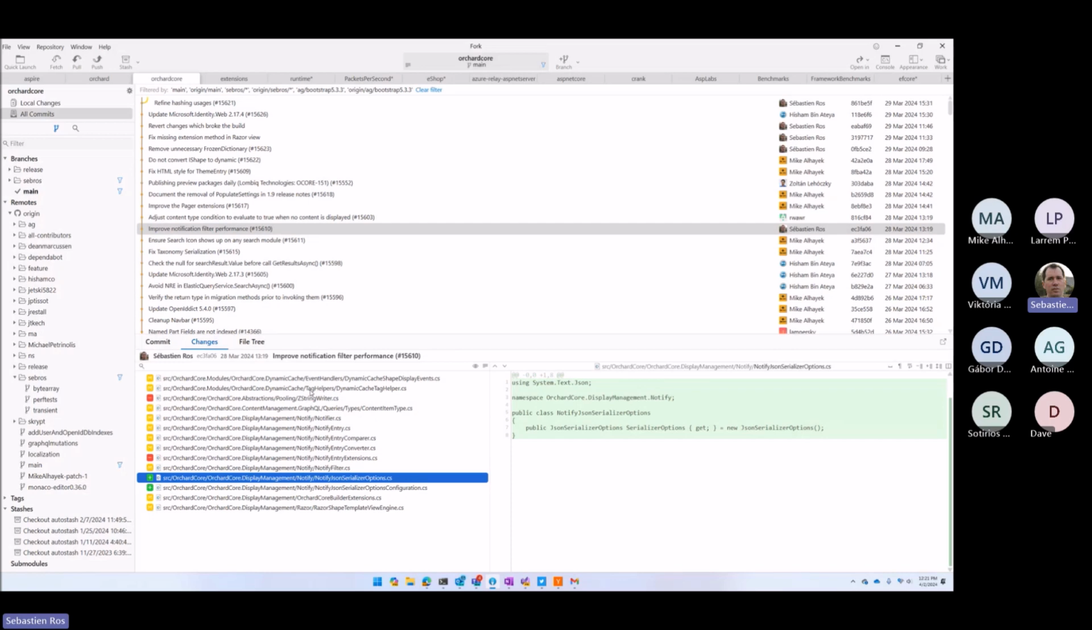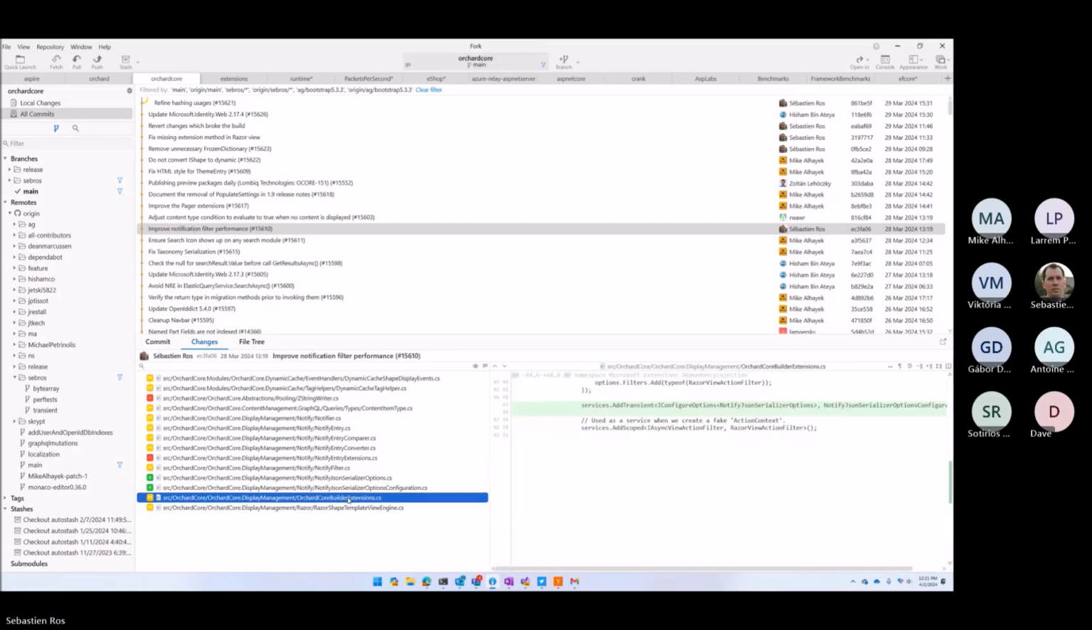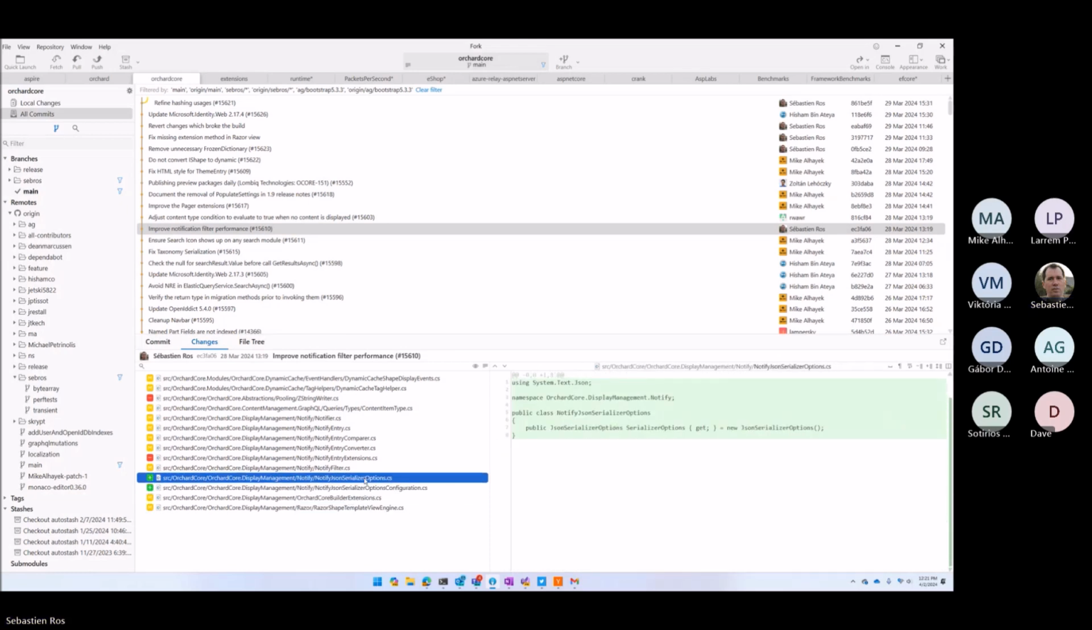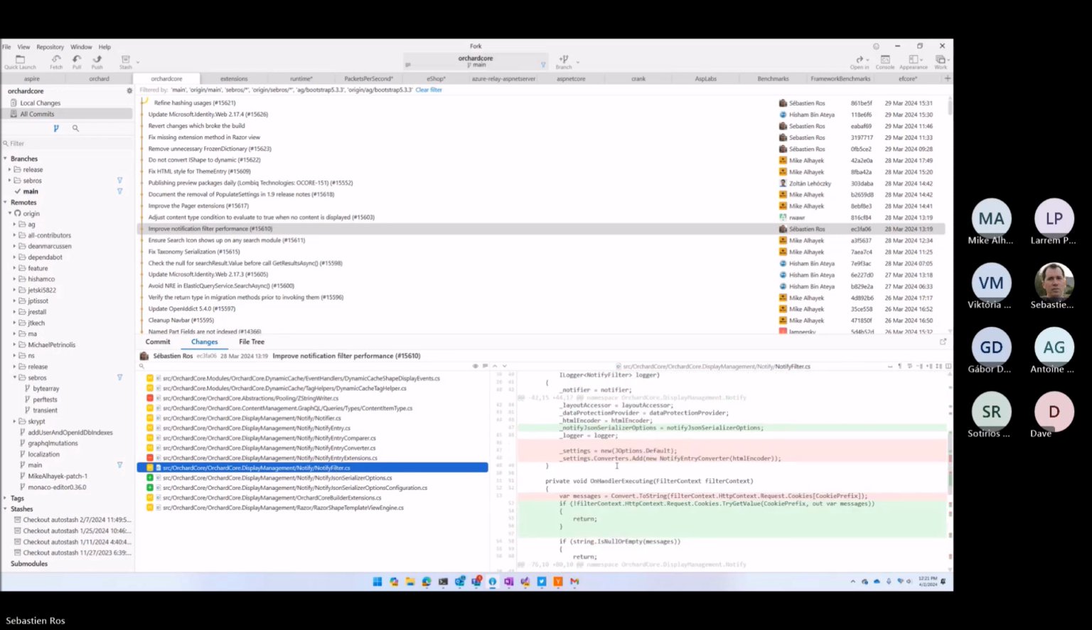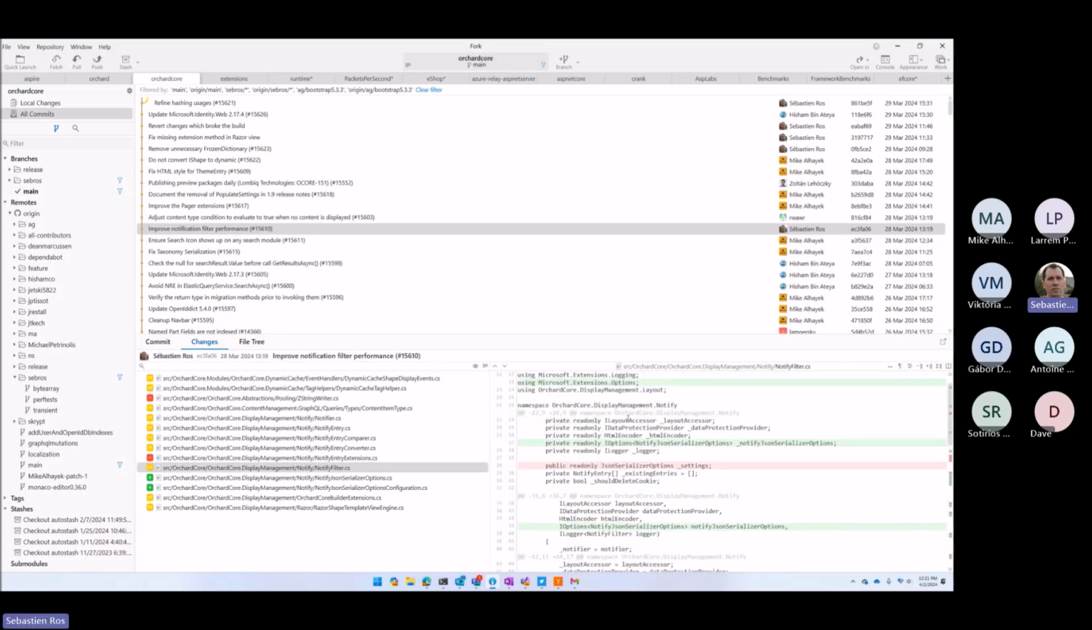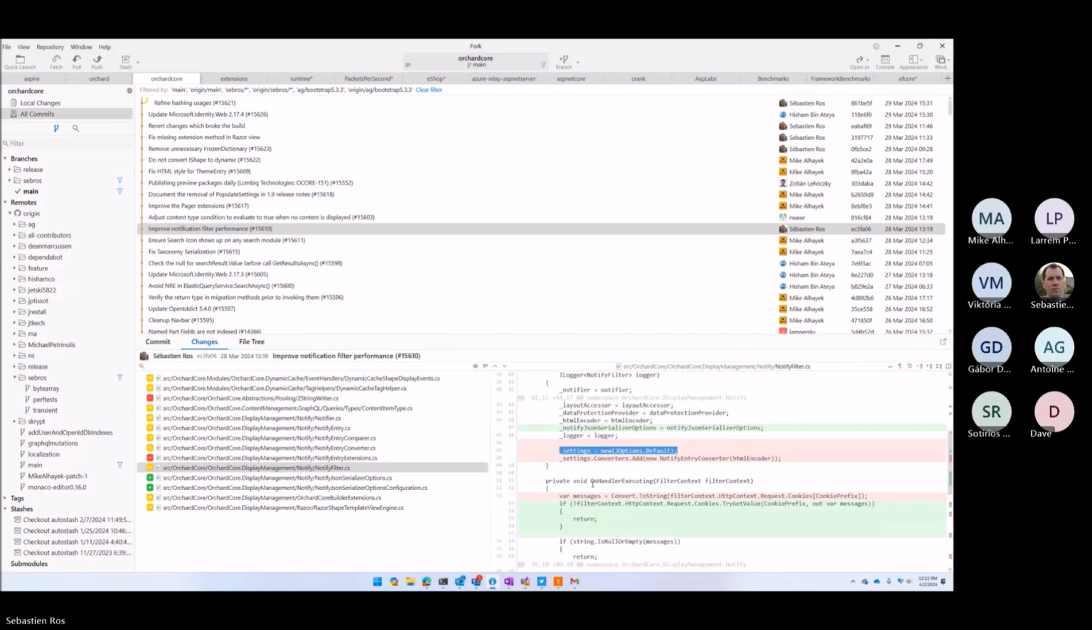But the main goal of this PR was to remove, what is the code? To remove that thing here. So what class is that? Notify filter. Because it's a filter, it is invoked on every request. Even if it has nothing, it will just construct it and say invoke, handle filter context.